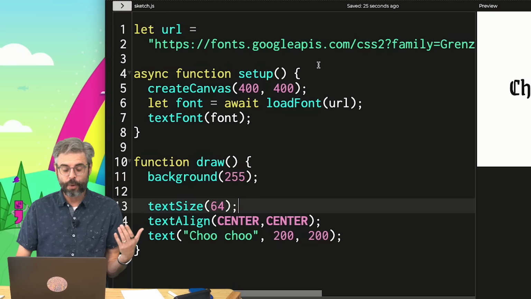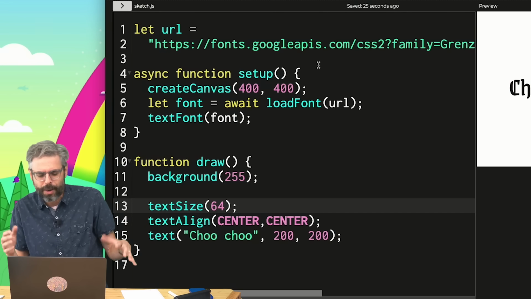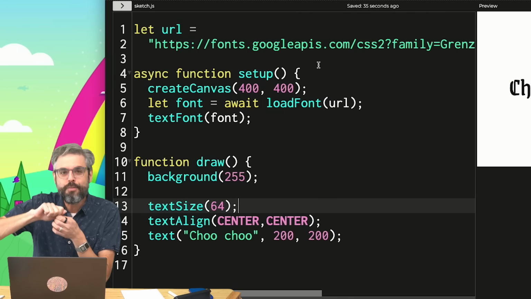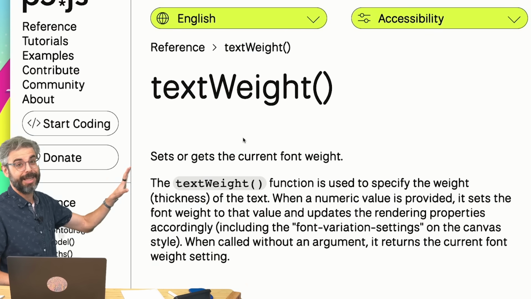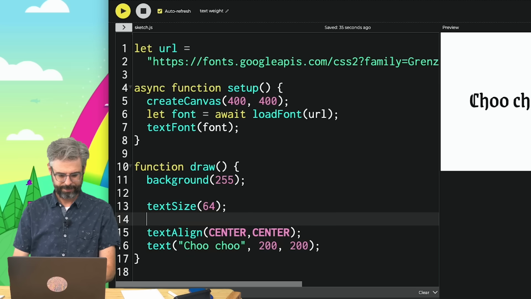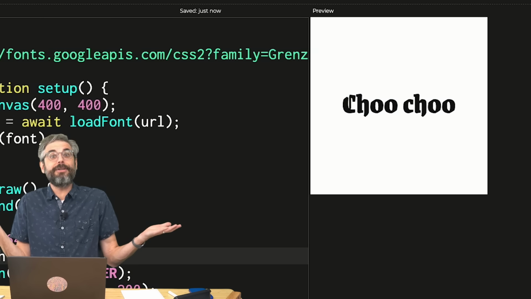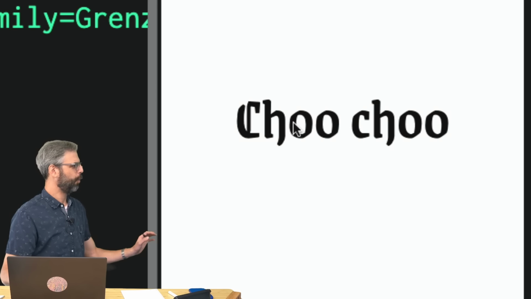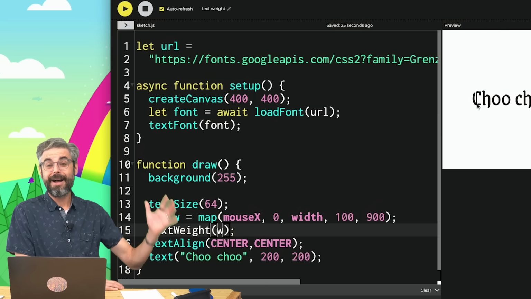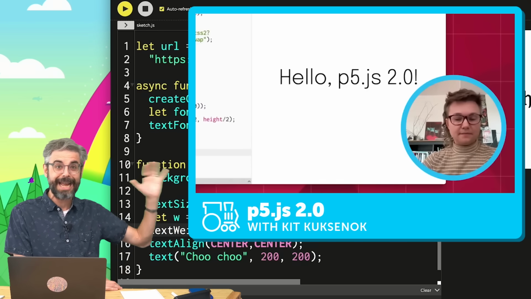So normally you think of the weight as just, is it bold? Is it medium bold, light bold, normal? But now we can assign a numeric value to the weight of the font. This is all covered here in the P5 reference under textWeight. So let's add that. Let's try 100. Let's try 900. Let's map it to the mouse location. Spooky.